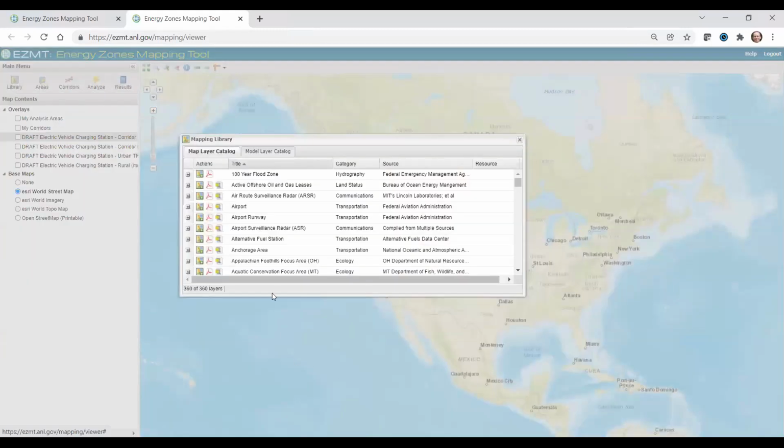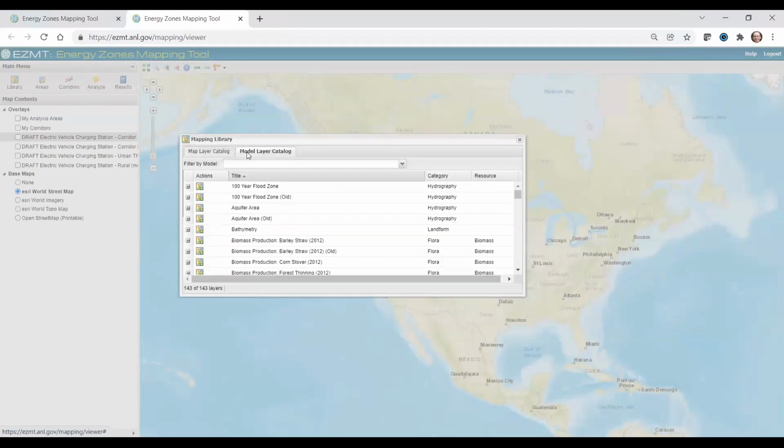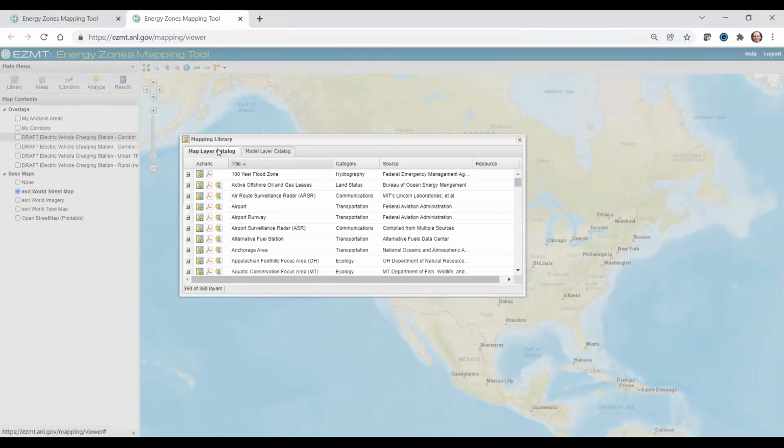That's the data library. It has 2 tabs. Map layers are raw GIS layers that you can display on the map, and model layers can also be displayed on the map, but those are used for suitability modeling as well. So just know that you can access and display the individual layers there if you like. Most of the time you'd be working with the map layer catalog. As an example, for some of the data in the catalog that pertains to our topic today.